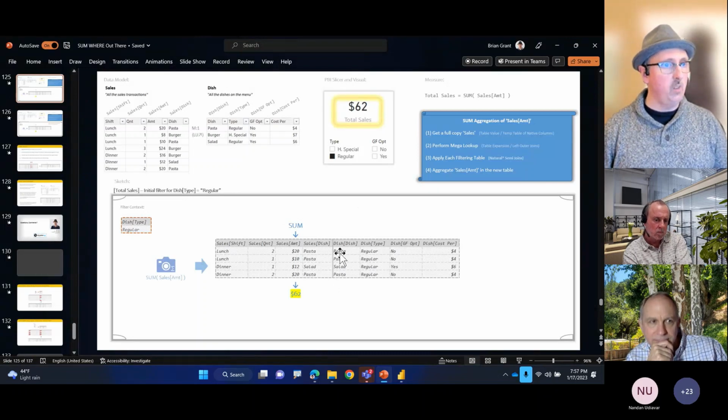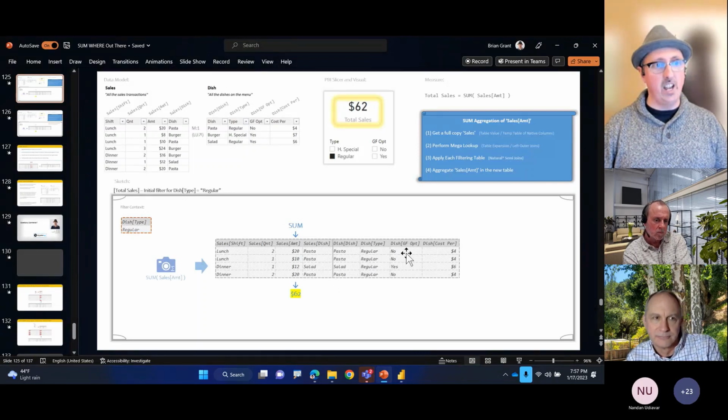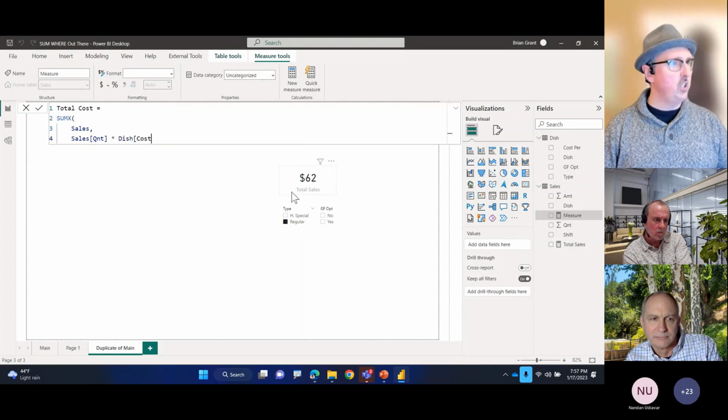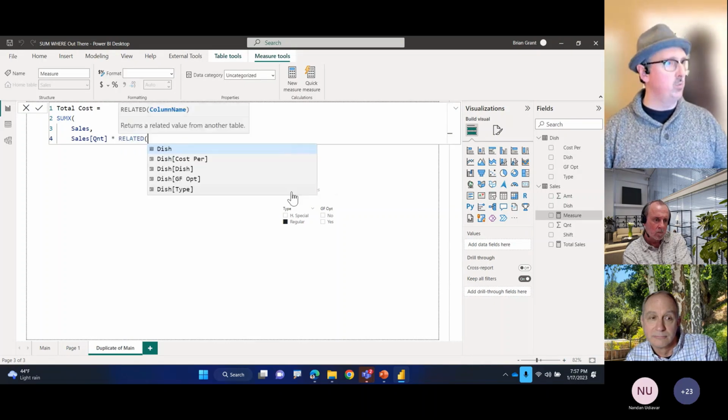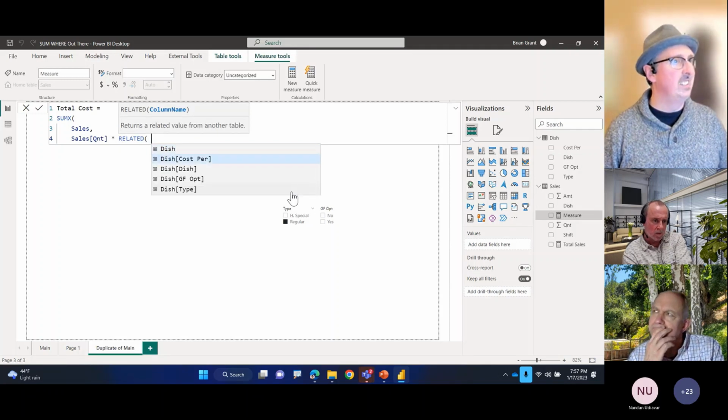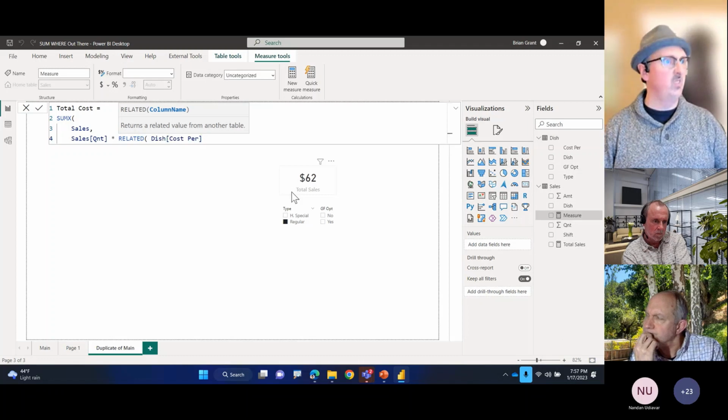Now, I said before, these are native columns and these are related columns. I can use the RELATED function to go grab these values. So if I go try and type dish cost per, it'll give me an error if I try and run it, right? However, if I type in RELATED, hey, look, there's the list of all those columns from the dish table. Cost per, there we go.